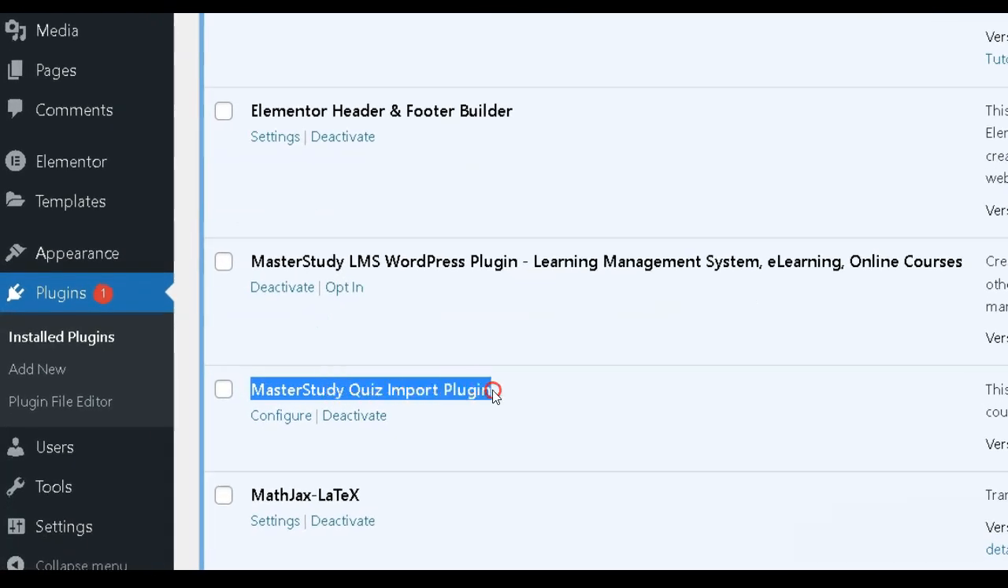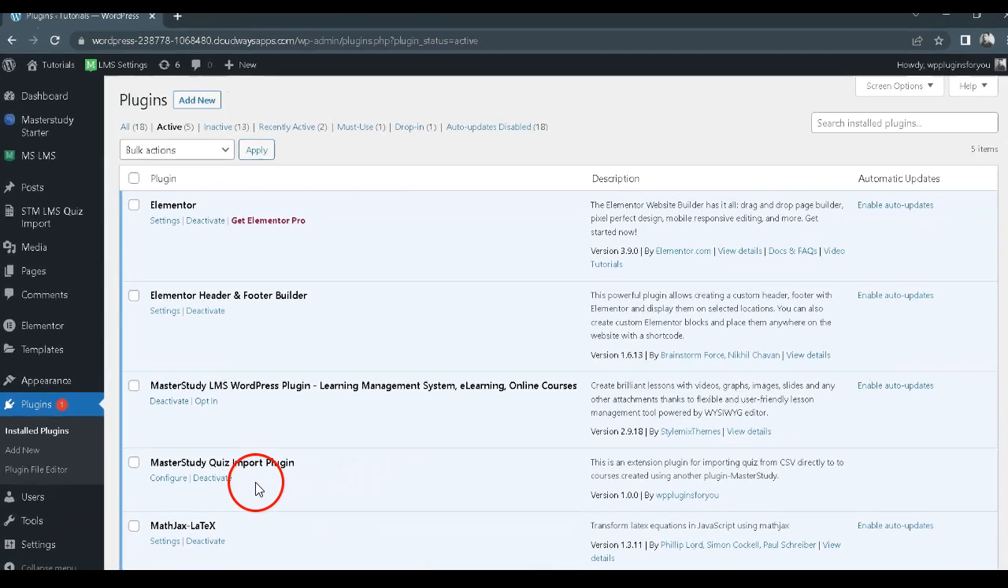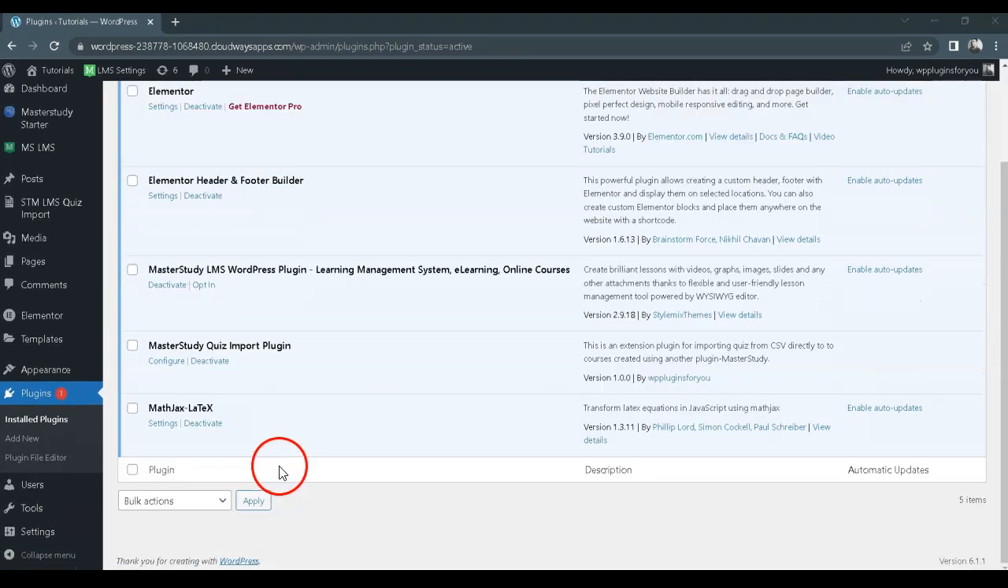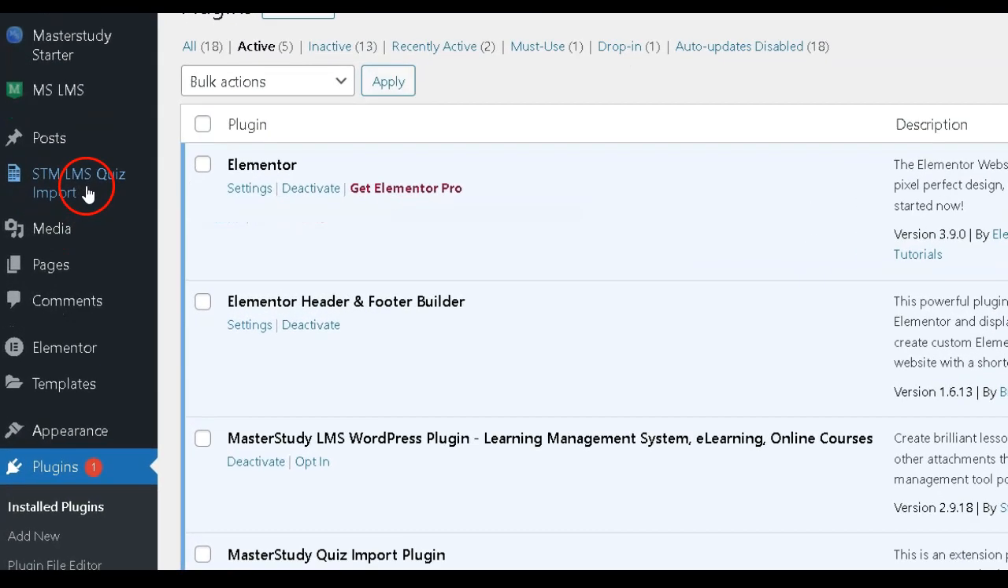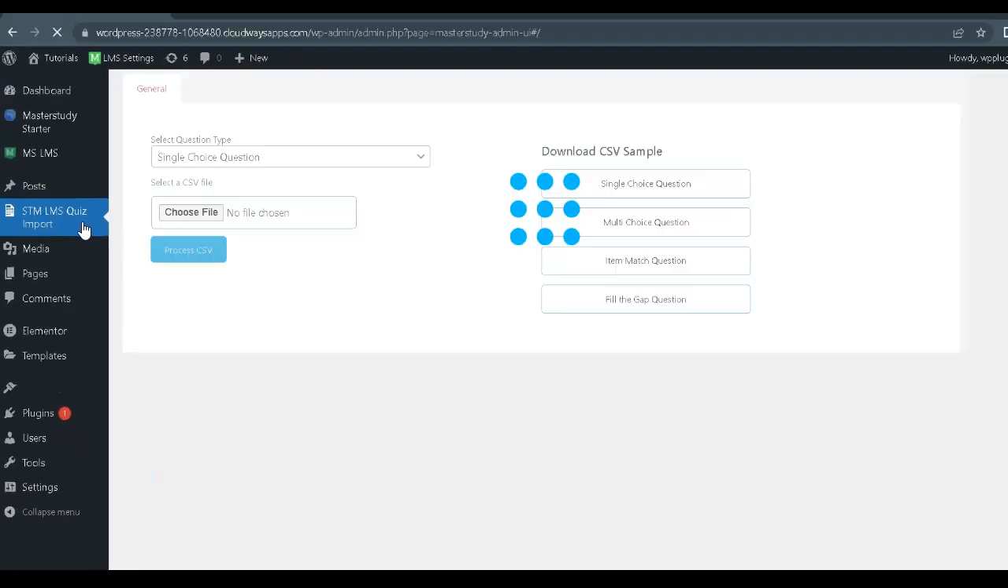The second most important plugin that you require is our MasterStudy quiz import plugin. Once you have installed both these plugins, you are all set up. Now go to the STM quiz import settings page, download the import template and open it.